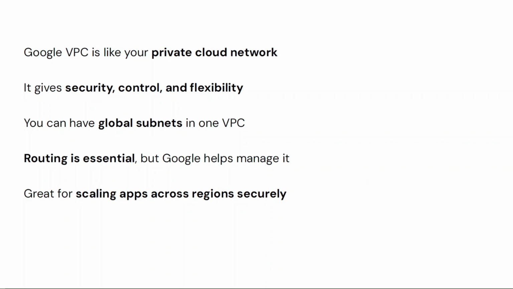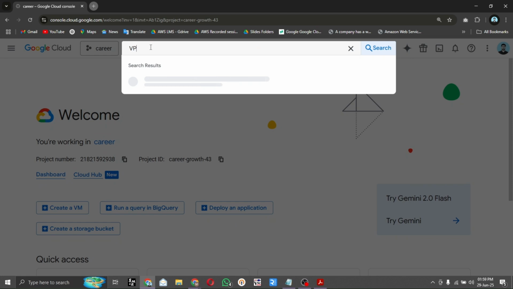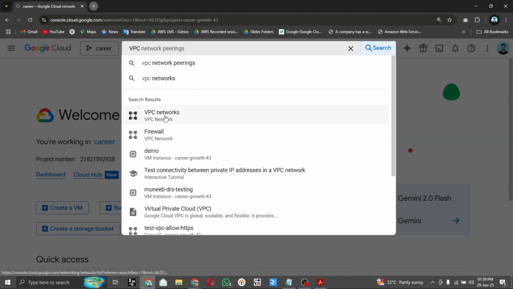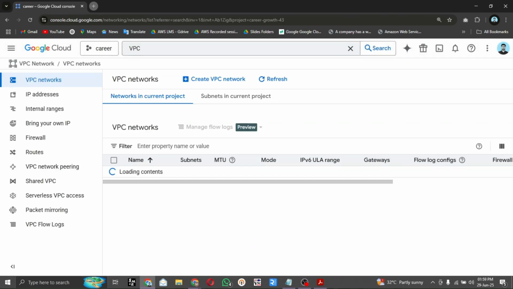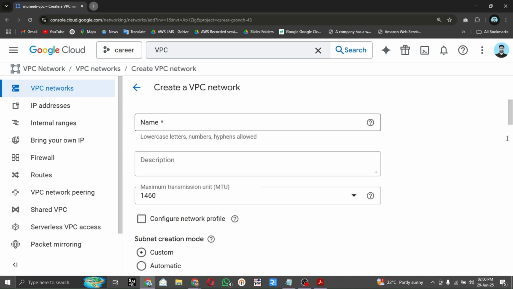Let's jump into the Google Cloud Console and create a VPC. Right now I'm inside the Google Cloud dashboard. Let me type VPC and let's create a new VPC. As you can see, inside VPC network we have multiple VPCs. In order to create a new VPC, click on create VPC network.